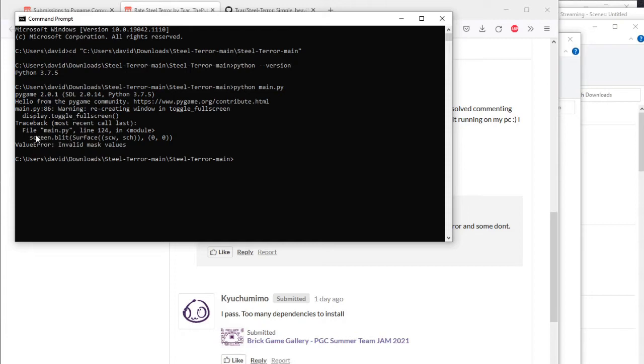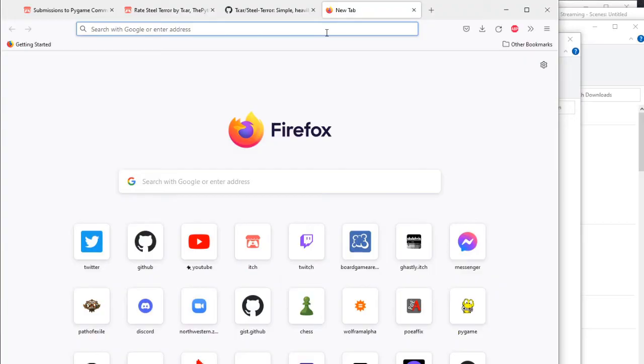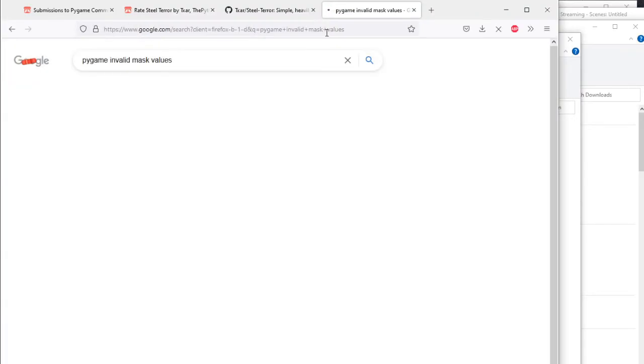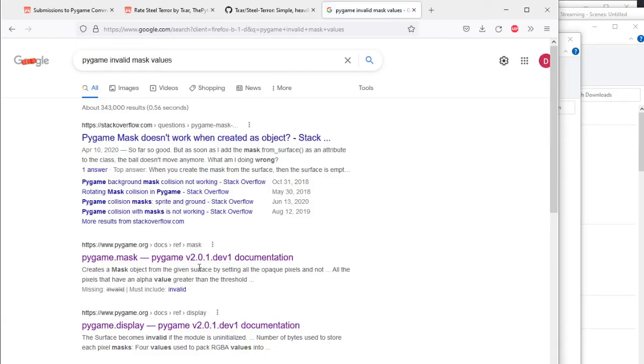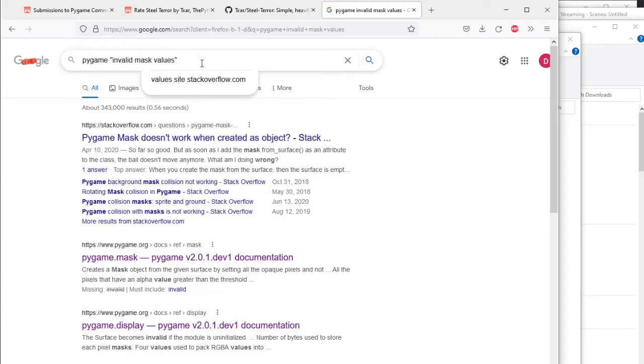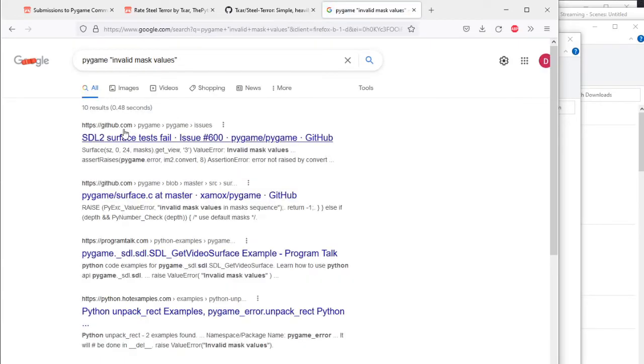Wait, why would this line be giving this error? There's no mask. Screen.blit surface. A surface.